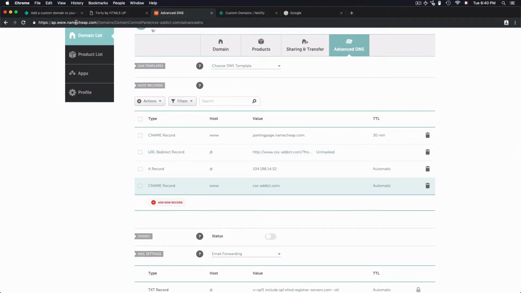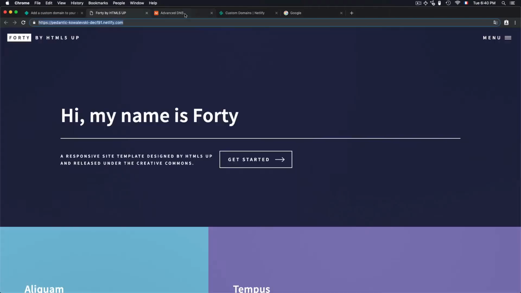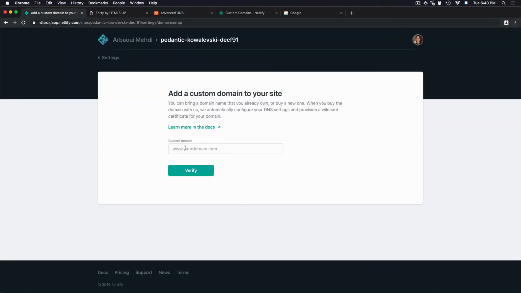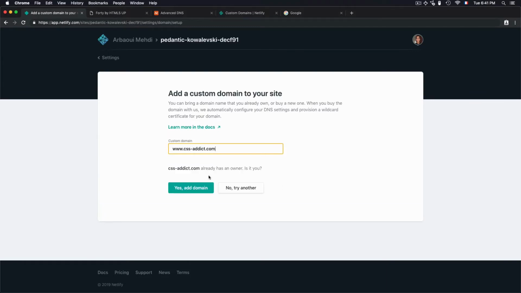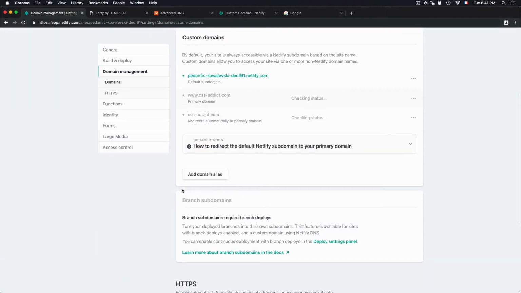And this is the way on how we manage the domain name from Namecheap. You can have other providers, let's say GoDaddy or any other one. So they are the same, just need to add an A record and a CNAME one. Now let's just move to Netlify to add the domain. www.css-addict.com, hit enter or click on verify, and it will verify. So it asks you, are you the owner? For sure I'm the owner.